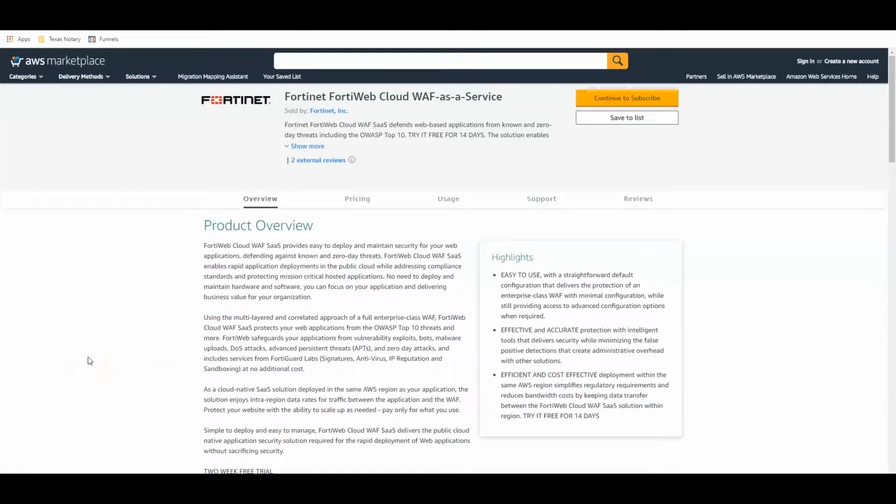In this preview, we will cover a brief demonstration of Fortinet FortiWeb Cloud Web Application Firewall as a Service. This solution runs on AWS and protects your web applications from the OWASP top 10 threats, APTs, malware, bots, denial of service attacks, and zero-day attacks. It also offers efficient and cost-effective deployment within the same AWS region that simplifies regulatory requirements and reduces bandwidth cost.